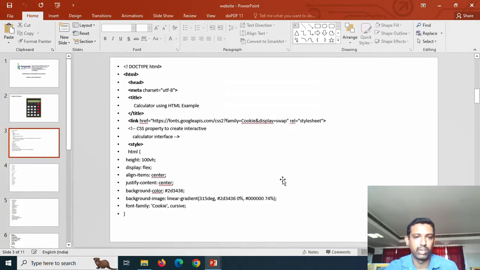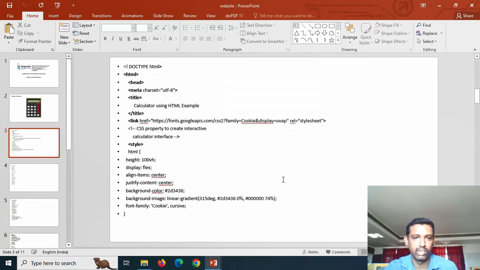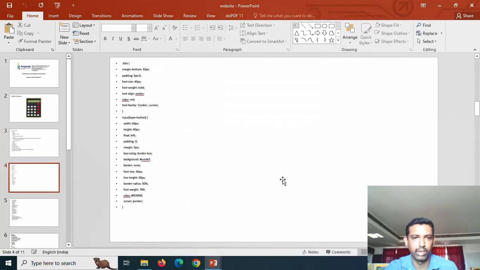Before creating the buttons, we have to know the height and width of that particular button. Then only will all the buttons appear in the same design, or else the buttons will appear in a different format and will not be shown properly. The height of the button is 100 VH, then display, then alignment, then justify, then background colors. So these are all things we have to create while creating a button.